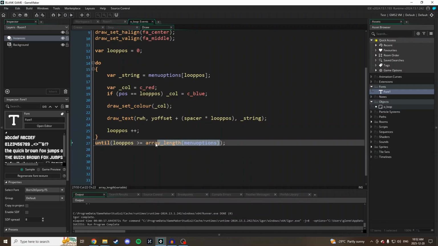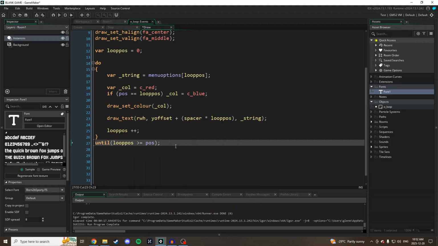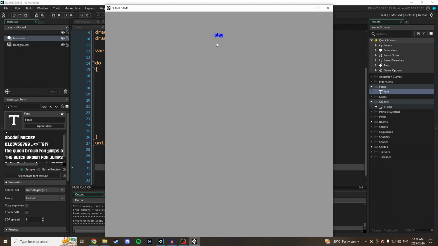But let's change this up a little bit. Let's say until loop pause is greater than or equal to my pause. So now it's going to draw the menu, but it's going to stop drawing the menu as soon as it draws whatever my current position on the menu is. So I'll just show you. See, it only has play, but if I move down, see, now it has load, save, options, quit, other, back up to just play.